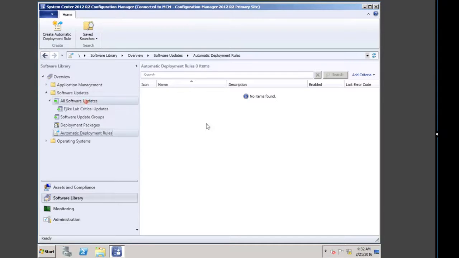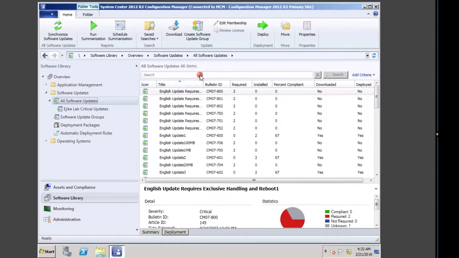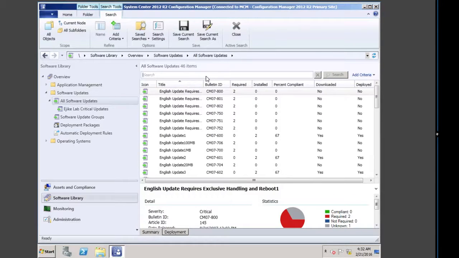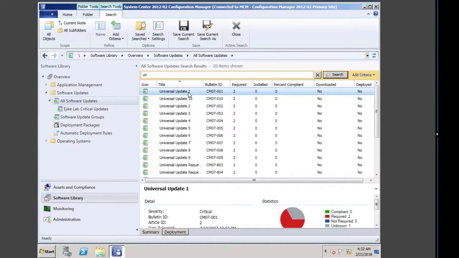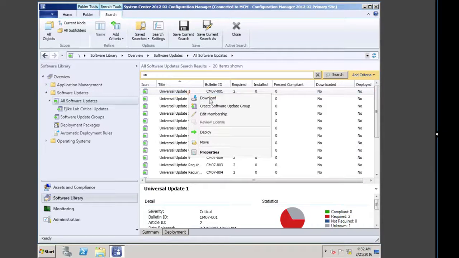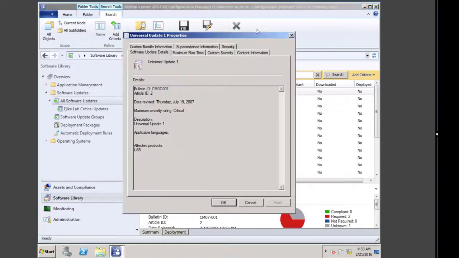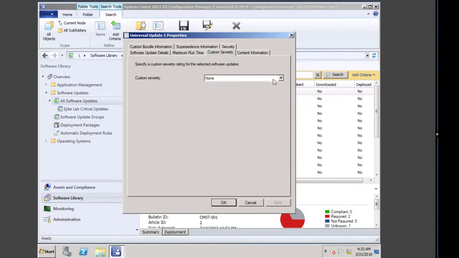But if we click on software, and do a search for universe, this should have many. So yeah, Universal Update. What we're going to do is first modify the custom severity of this particular update. So if we click on the properties and change this to critical, so we now change it to critical.